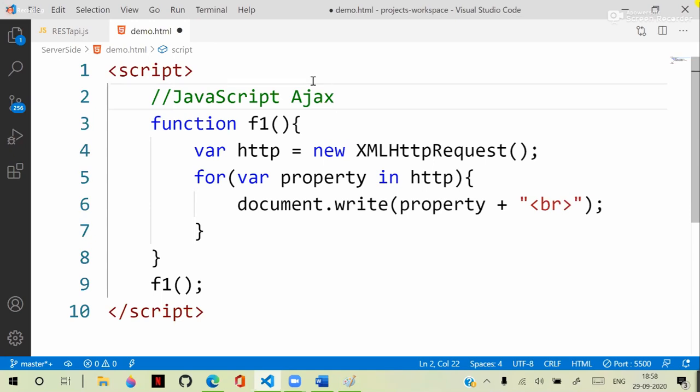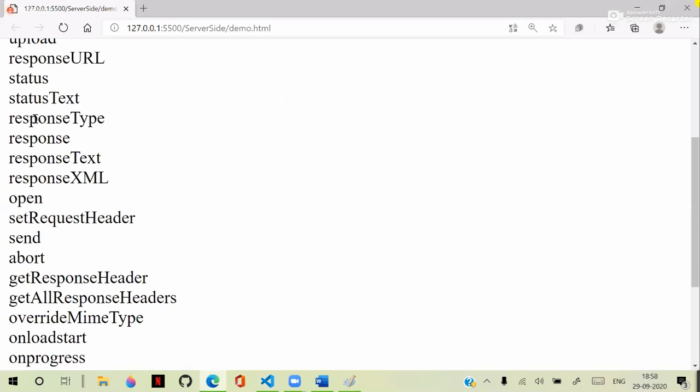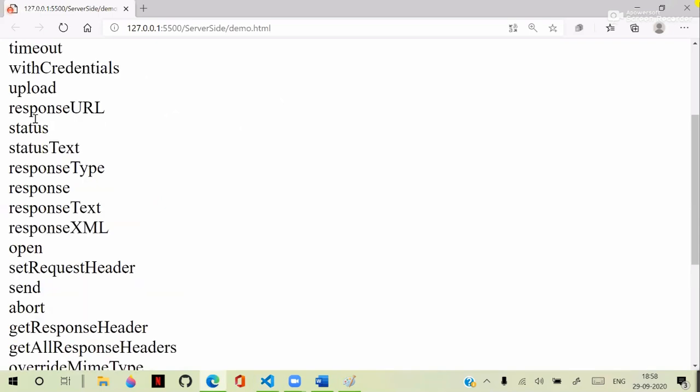It depends on the browser how AJAX calls are managed and what the various options are. You see the properties written here, so these have properties and these have methods. Suppose we have a method called send. The purpose of this send method is that it sends a message, that is, it sends a request to the server.